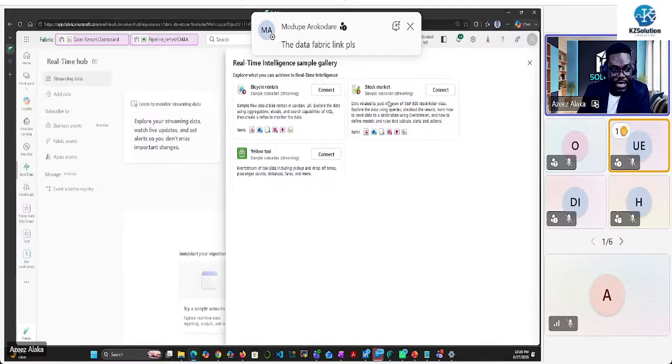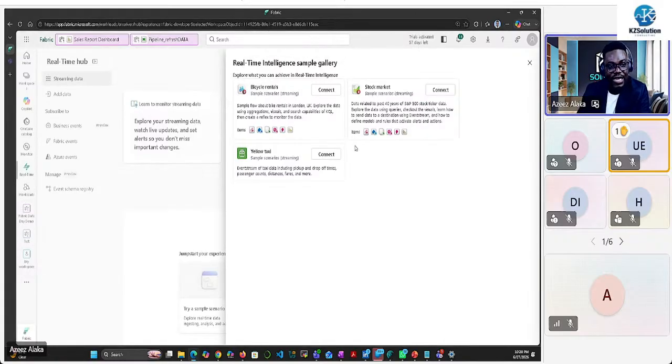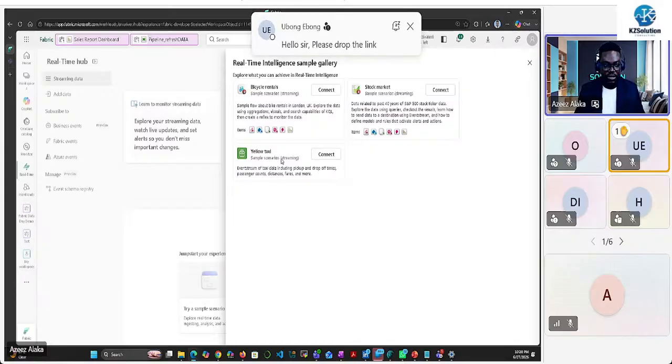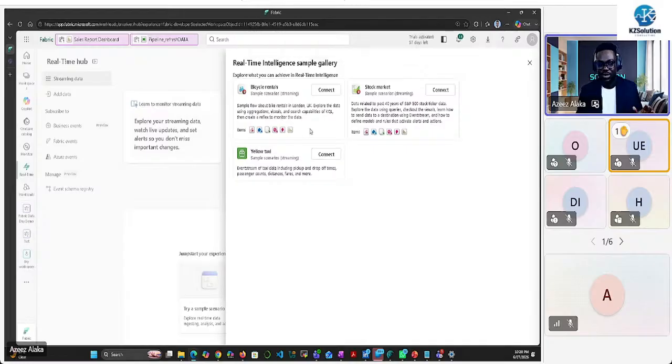So which means with this project, I can actually create a project to predict the stock market because I have a connection here. Look at the connection. If I click on connect, it's going to connect to the stock market data set in real time. Can you see? Streaming. This is streaming data, related to the past 40 years of S&P 500 stock ticker data. Exploring all of this, yellow taxi. There are more. And you can actually connect to different endpoints. You can bring in your third-party application. All of that can be done. But this is not what we want to do today.